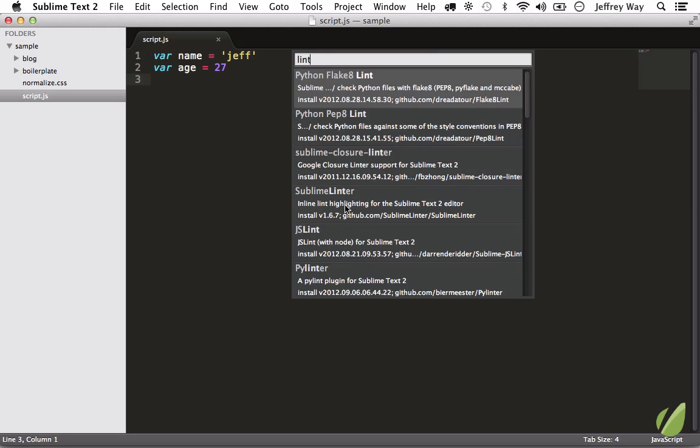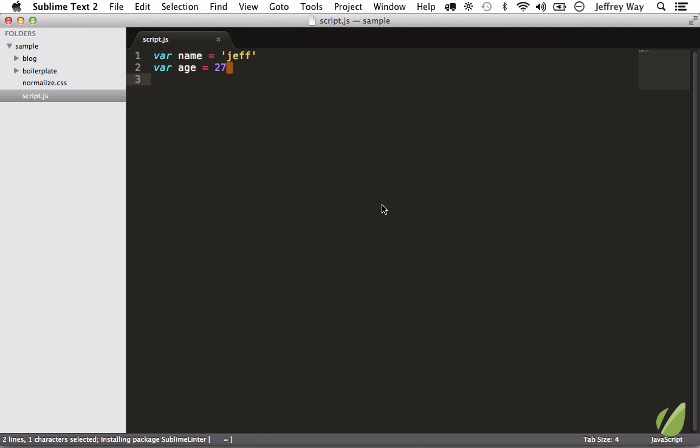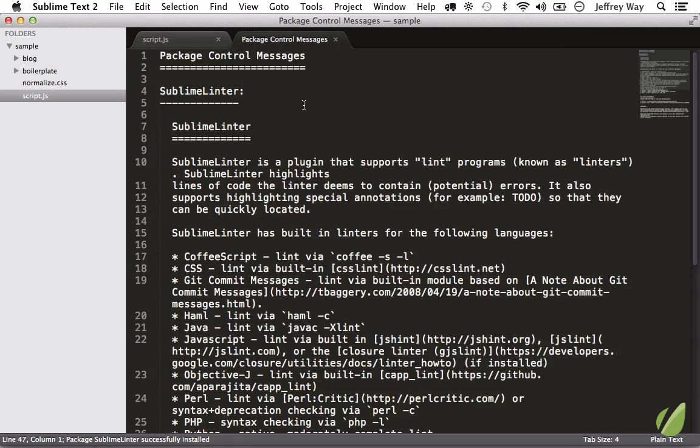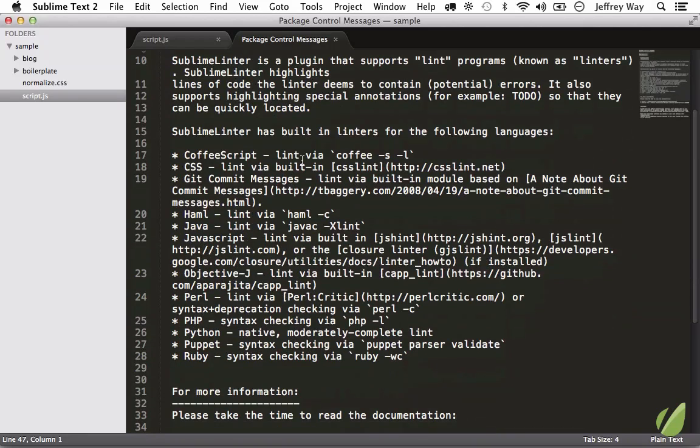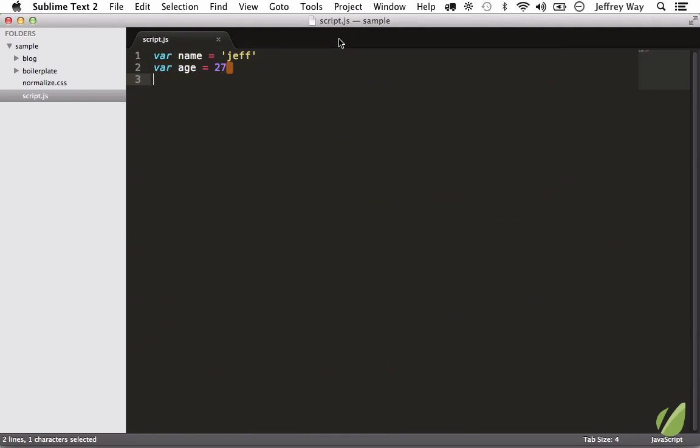There we go. Sublime Linter is the one we want. So we run that. That's now been installed. And you can see it has built-in support for CoffeeScript, Java, JavaScript, PHP, lots of stuff. So let's try it out. Now I'm going to save the file and notice that this time it is active and it's letting you know, hey, you made some mistakes here.